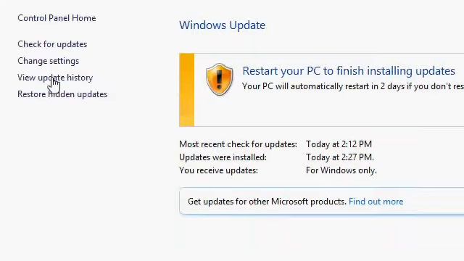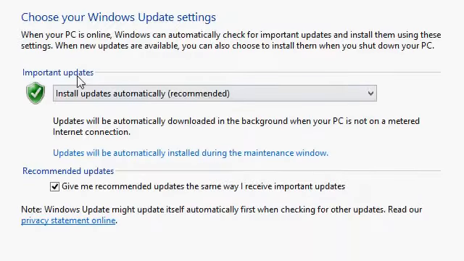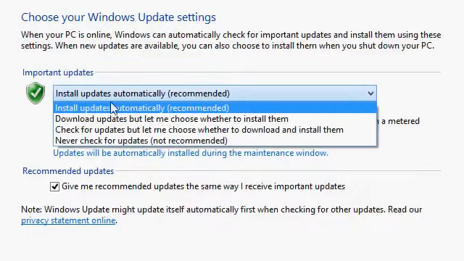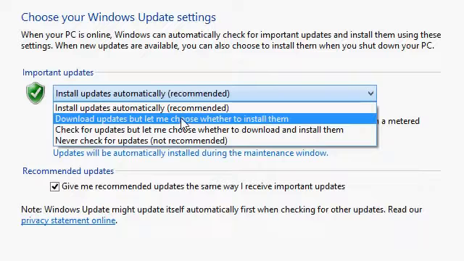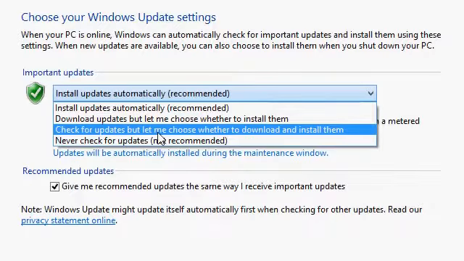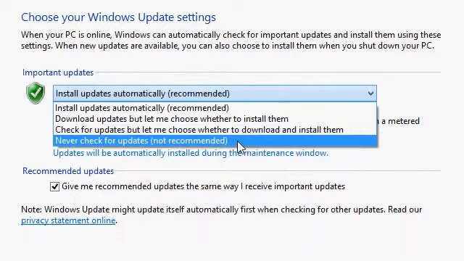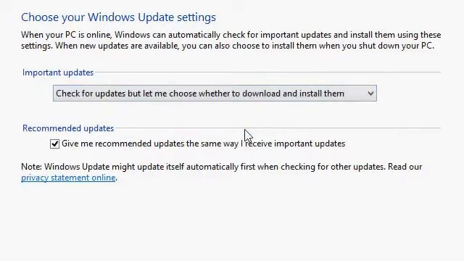So I'm going to come over here on the left and pick Change Settings. All right, here's the Important Updates option. I'm going to drop this box down. It says Install Updates Automatically, Recommended. No, I don't want to do that. Download updates, but let me choose whether to install them. That's okay. It'll download them in the background, generally when you're not busy. But I like this one: Check for updates, but let me choose whether to download and install them. It'll pop up a little message in your system tray and say, hey, I found some updates. You should install them. And it'll give you the option yes or no. And then, of course, there's never check for updates. But I'm going to pick this one. That's the one I like.